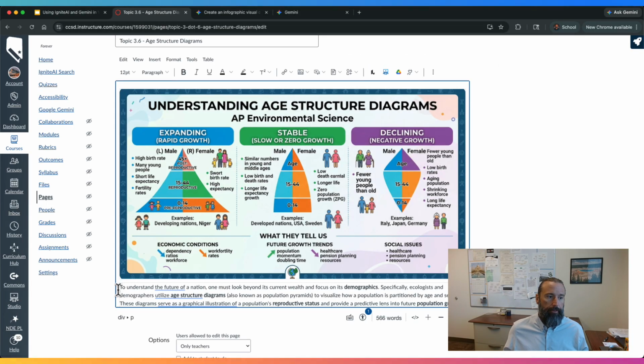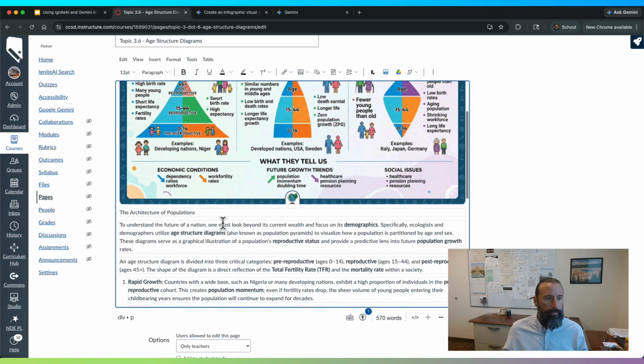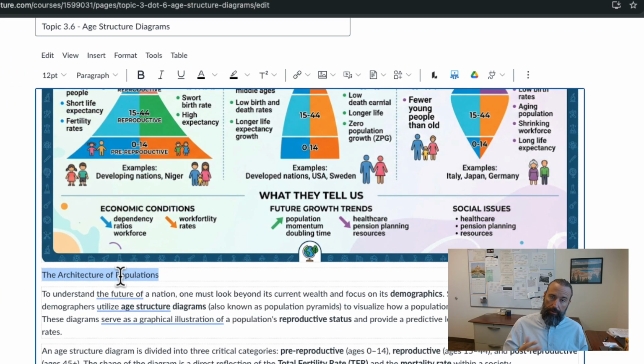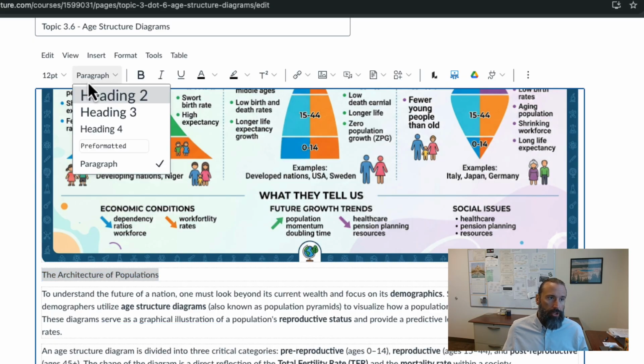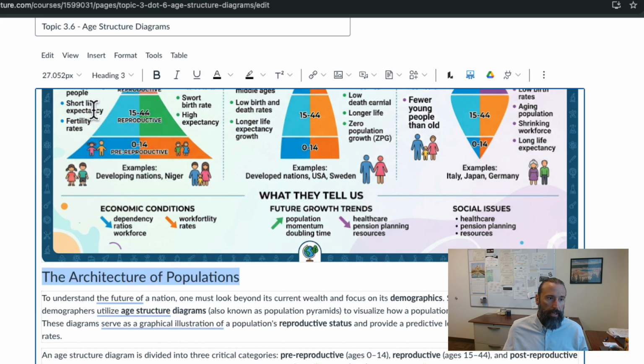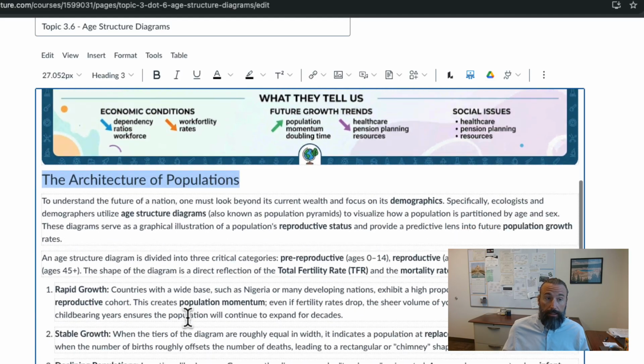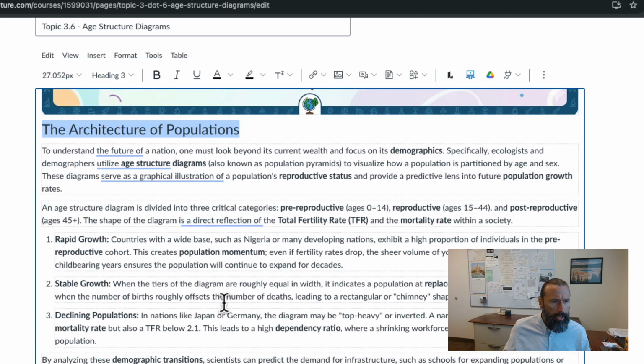Need a nice title for this section. Talking about accessibility here, screen readers need to be able to understand where exactly the screen reader is in a page of content, and we can do that by formatting the text properly. Right now you can see that this title here, the architecture of populations, is currently in paragraph form. I'm going to change this to, let's say, heading 3 here. And then any subsection below it will change to heading 4 or something, but it actually looks pretty good.